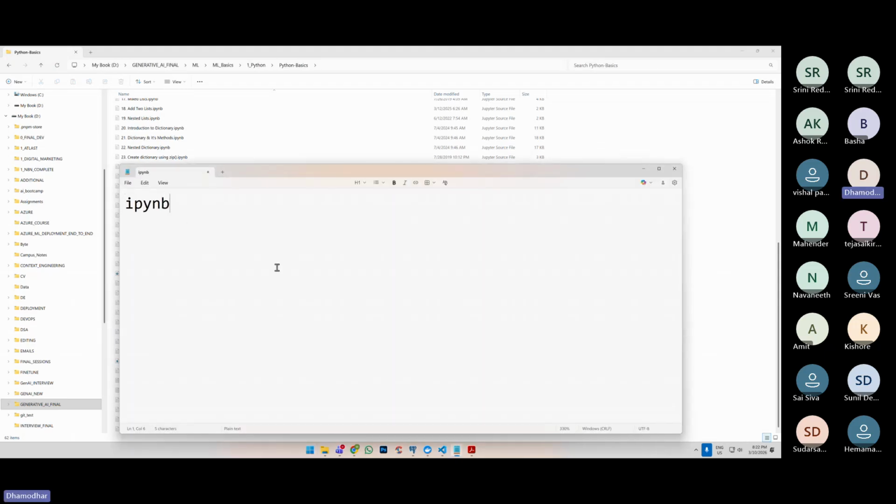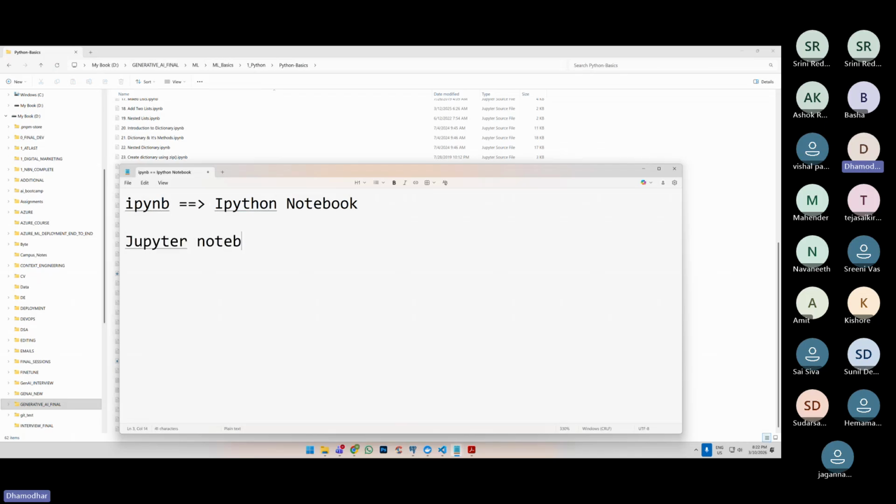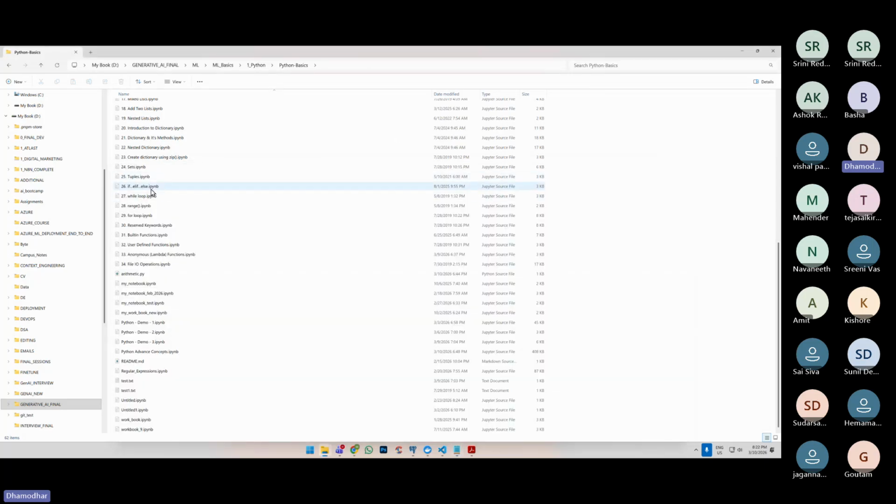IPYNB stands for IPython notebook. That's the original name of Jupyter notebook. Now we call it Jupyter notebook. It is not JUPI, it is JUPY. Jupyter notebook. The reason they changed the name is that initially it supported only Python. Then they started adding support for other languages like JavaScript, Ruby, etc. So they were forced to change its name from IPython notebook to Jupyter notebook, but the extension is still IPYNB.